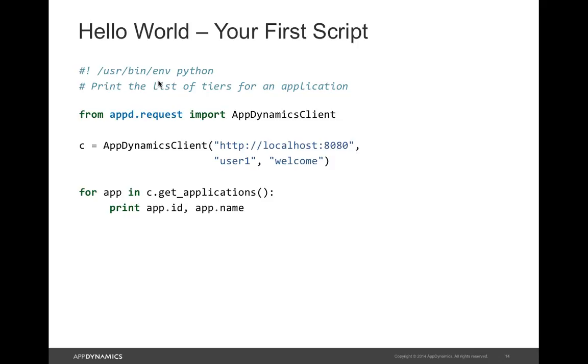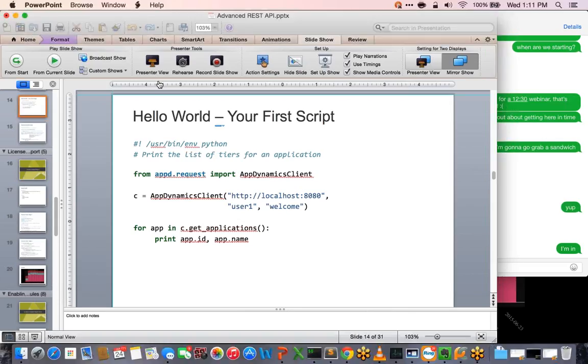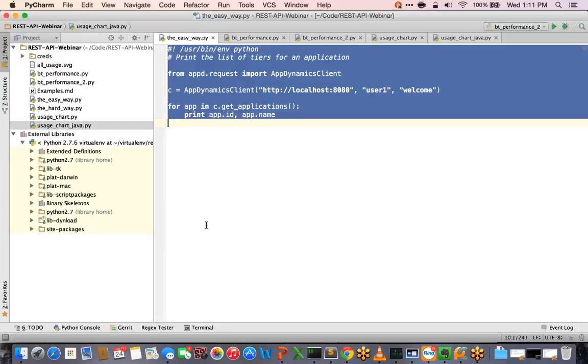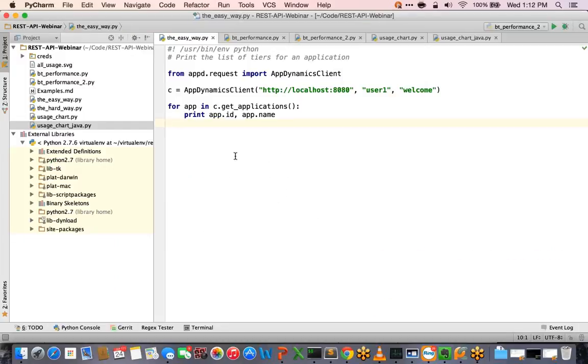Okay, so going back to that hello world script, here's what we had. I'm going to switch to a live view and actually show you working with the SDK and the script to do the same thing. So if I go over to PyCharm, okay, PyCharm is a free Python IDE from the same people that make IntelliJ and WebStorm. It's great for testing and debugging Python stuff.